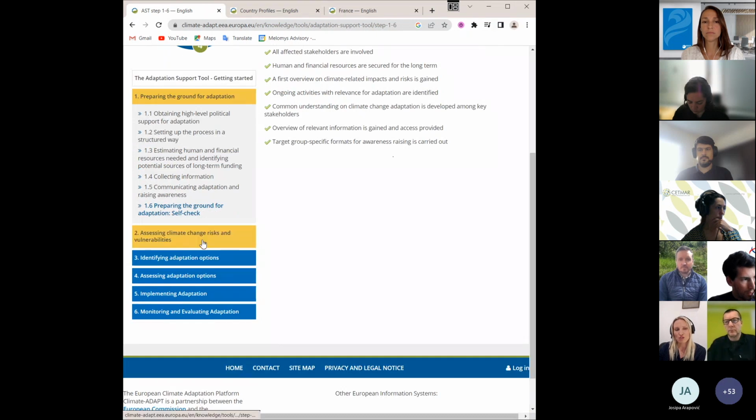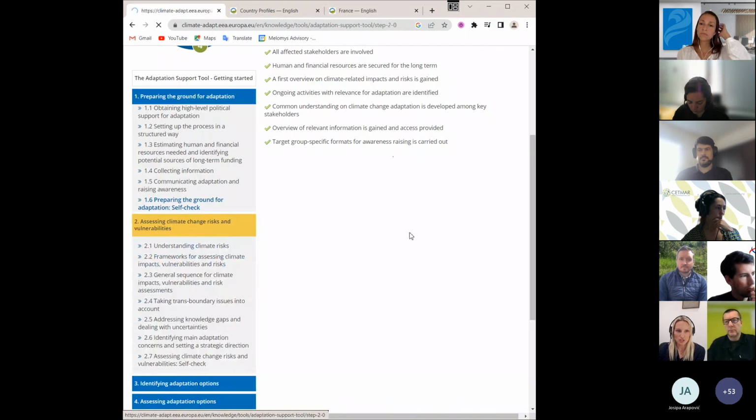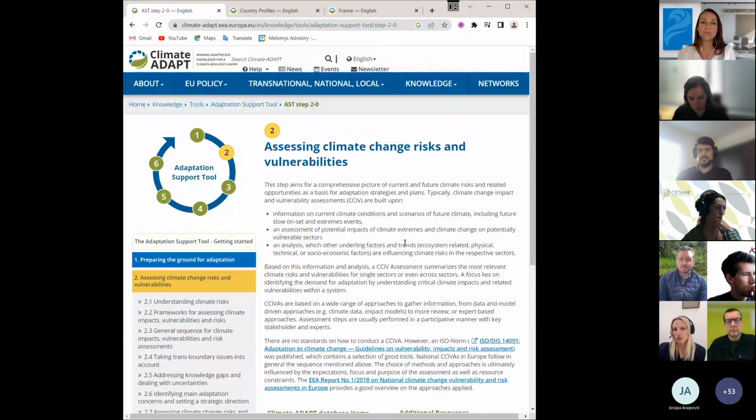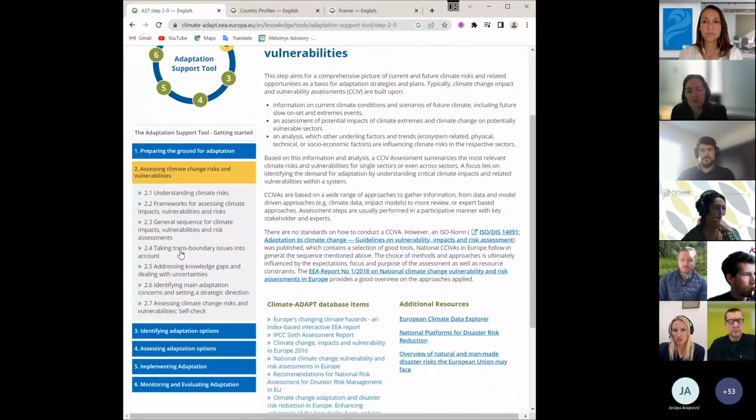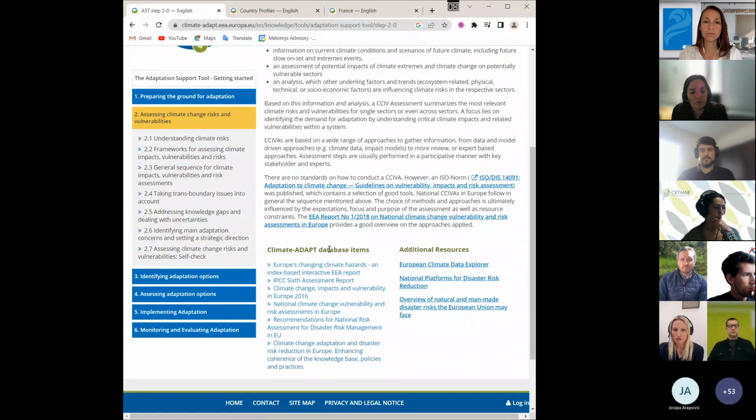It is really starting from the second step in this tool that you start the actual process of adaptation, starting with assessing your climate change risks and vulnerabilities, with all the different sub-steps that go into that. As you can see, here we're starting to have a little bit more text, a little bit more detail. It's starting to be more technical. And we also have a larger number of database items that are useful for the implementation of this step, and also a larger number of resources linked to it.